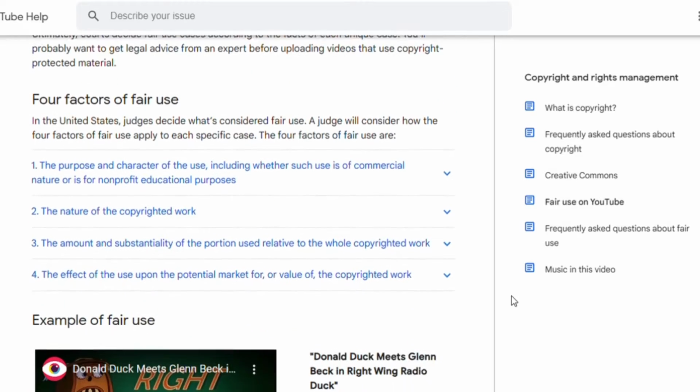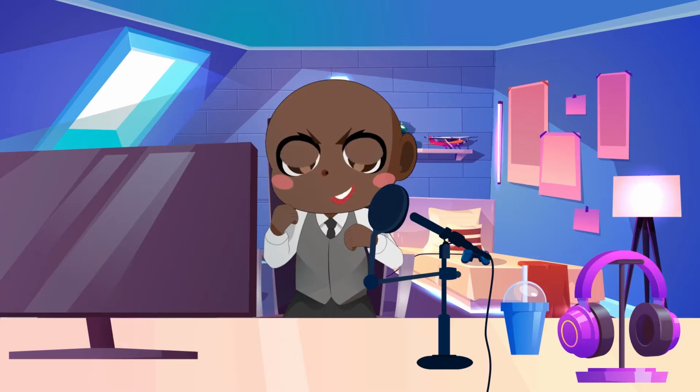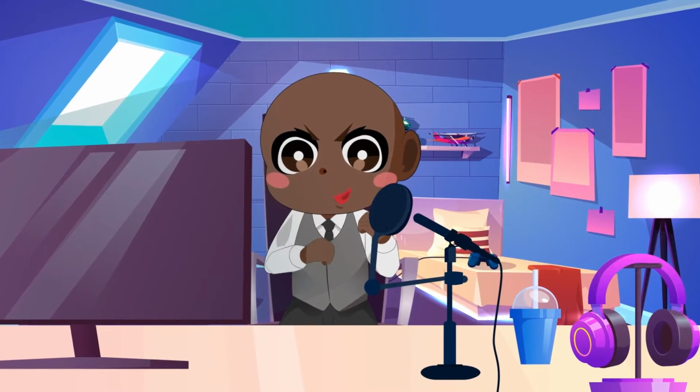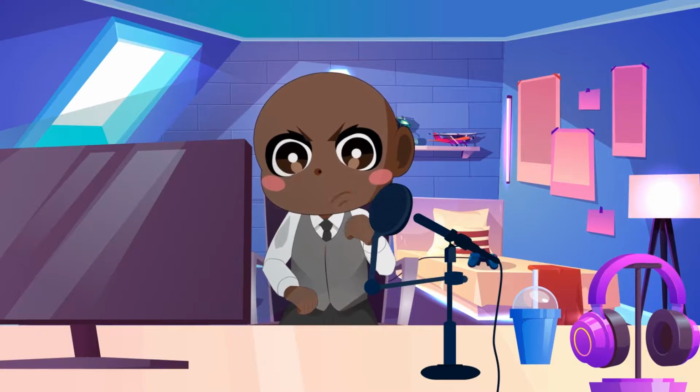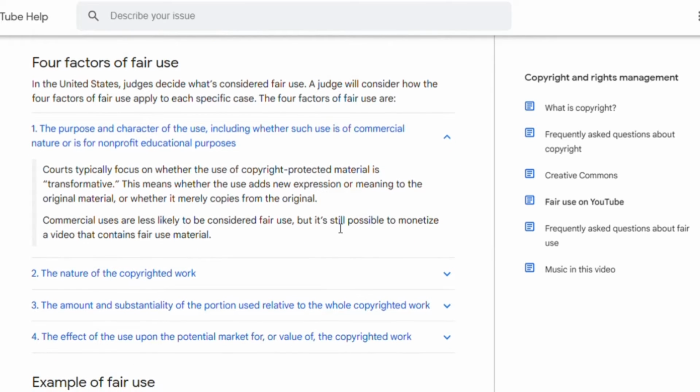Well, luckily, YouTube outlines 4 main factors you can use to determine whether what you're publishing falls under fair use. The first is called the purpose or character of the use. Basically, this refers to why you're publishing the content. For instance, if you're publishing a video for educational purposes instead of commercial use, that likely falls under fair use. This is what's known as publishing transformative content. Without going into all the legal jargon, that basically just refers to whether you've added new meaning to the content rather than just published it directly.